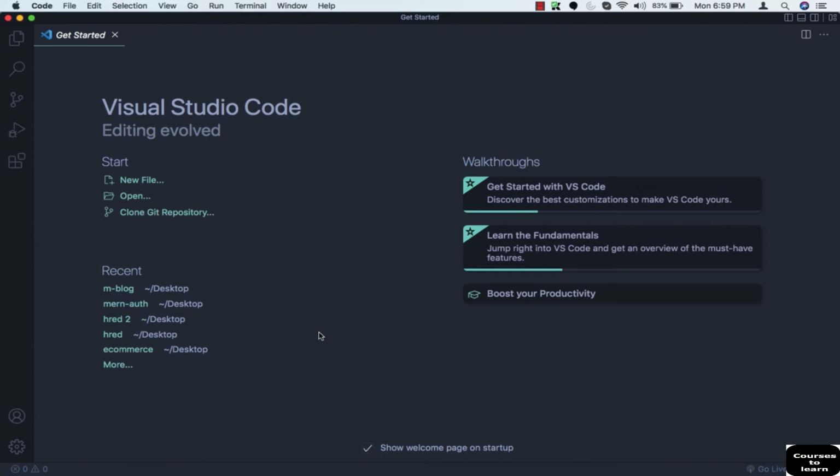In this video, we will set up a React project, and the fastest way to set up a React app from scratch is by using a generator. So we will be using Create React App, which is an open source generator published by Facebook.